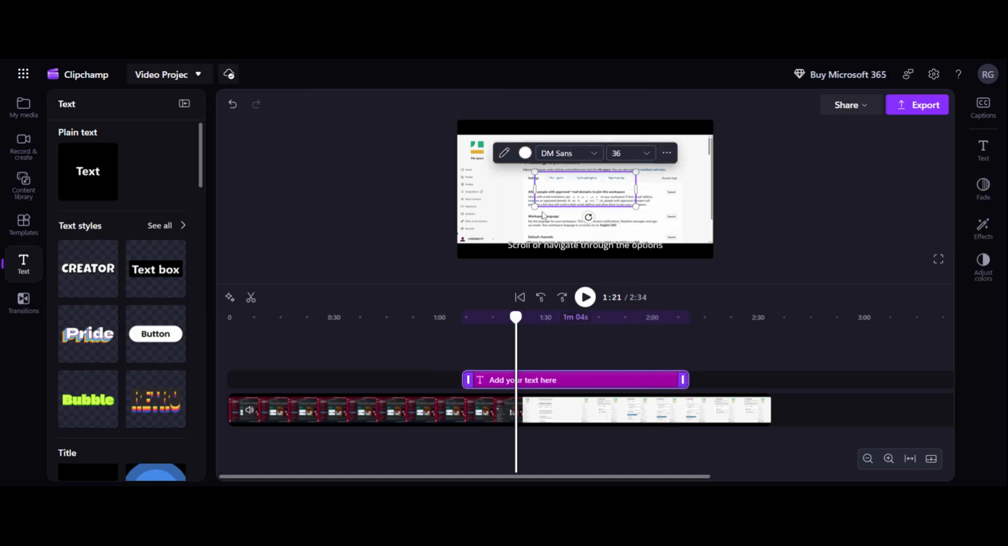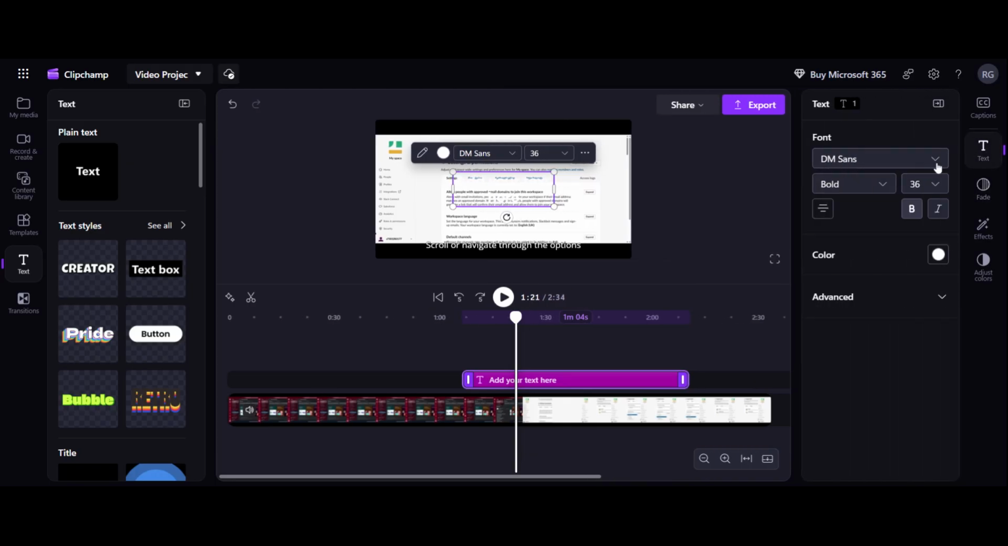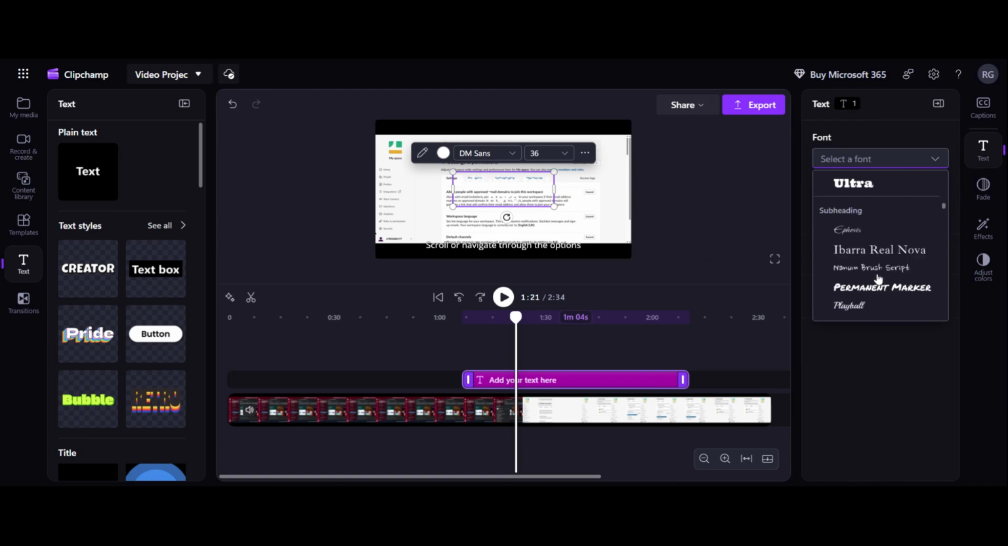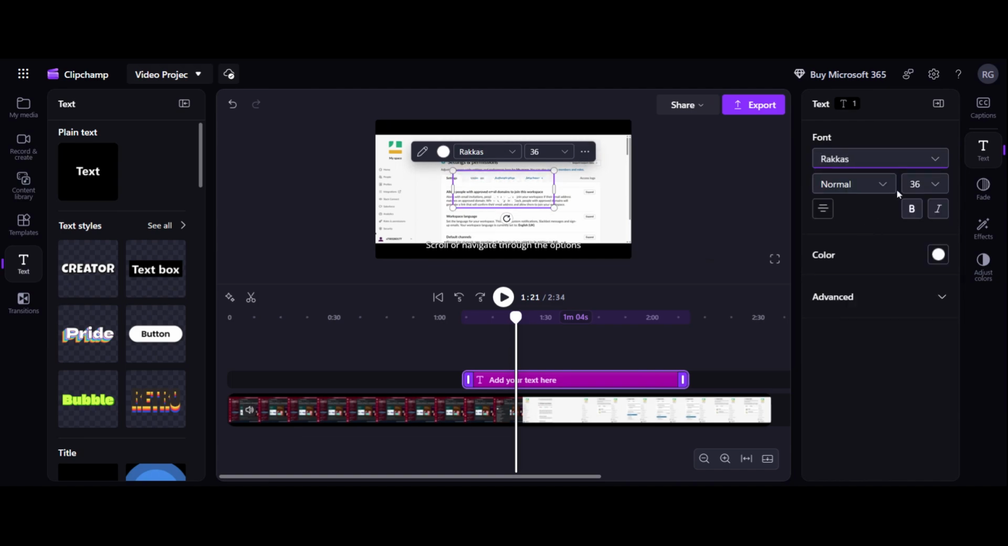Here, you'll see the text editing options. This is where you can control how your text looks. In the right sidebar, you can change the font, adjust the size, modify the alignment, and edit the color. If you want to make the text stand out more, you can click on the color option and choose a different shade. You can also make the text bold if the style allows it. Take a moment to adjust these settings so the text matches your video's theme or branding.